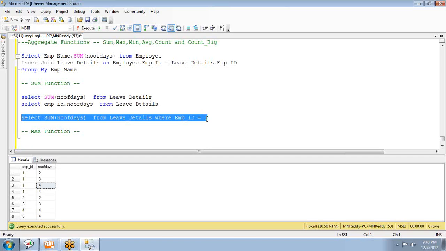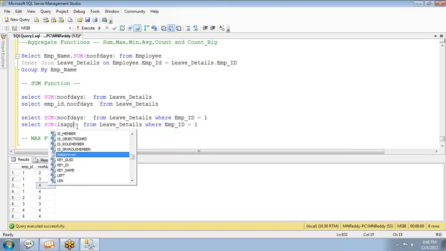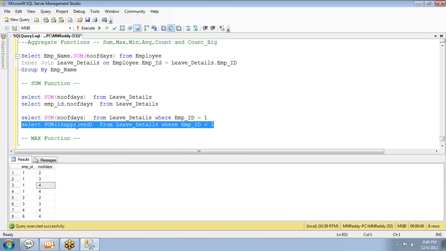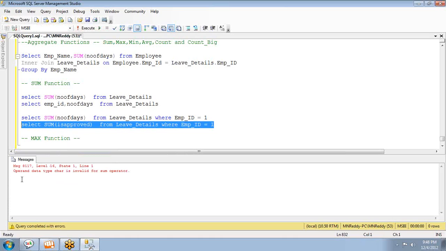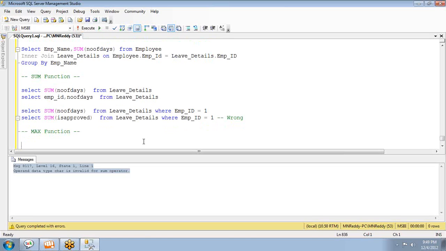Let's say, for example, I'm applying it on is approved. Sometimes it will convert and return the data, but here if you see, operand data type character is invalid for sum operator. So you cannot apply it for this kind of data. So this is the wrong one. Similarly, if you apply the same for dates, it will throw an error saying that this column does not have a valid data type.